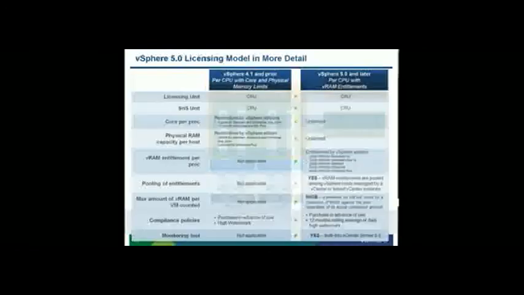Again, just to recap, you're continuing to buy the same licensing unit, CPU, so you buy one license for each physical CPU in the box as a minimum, and of course there is no more restriction. We don't care about the amount of cores or how much physical RAM is in those boxes.